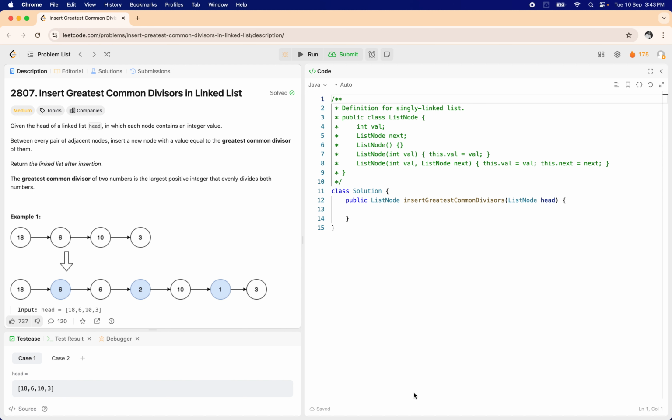Hello guys, so today we are here to solve the daily LeetCode challenge for the day, and this problem is about inserting in the linked list, in between any two nodes, the greatest common divisor of the values of the two neighboring nodes. So we'll have to create a new node, and the value of that node will be the greatest common divisor of the two neighboring nodes.